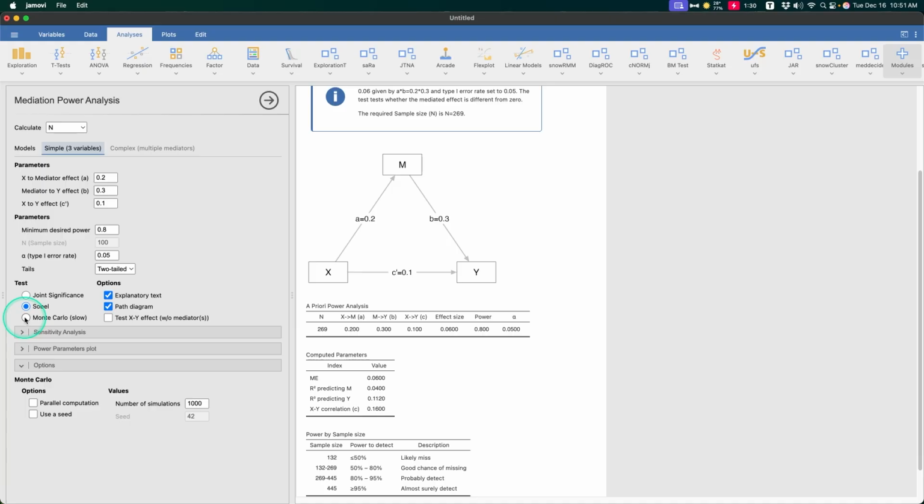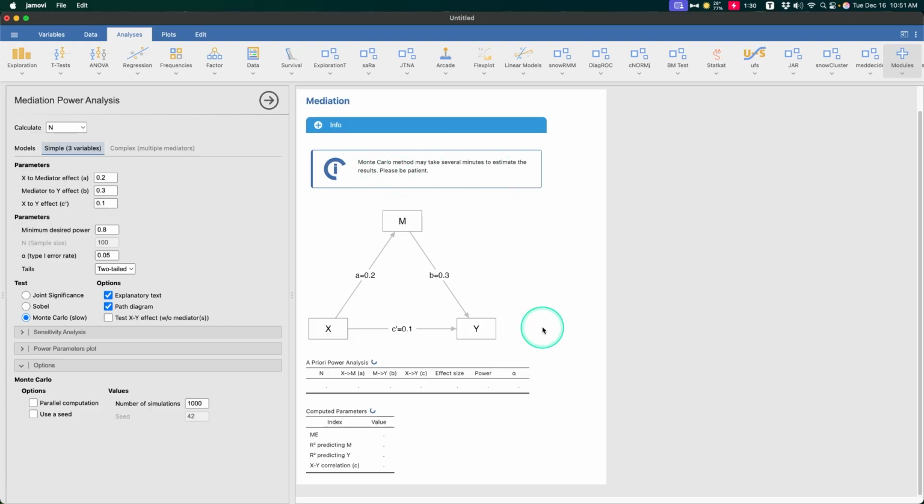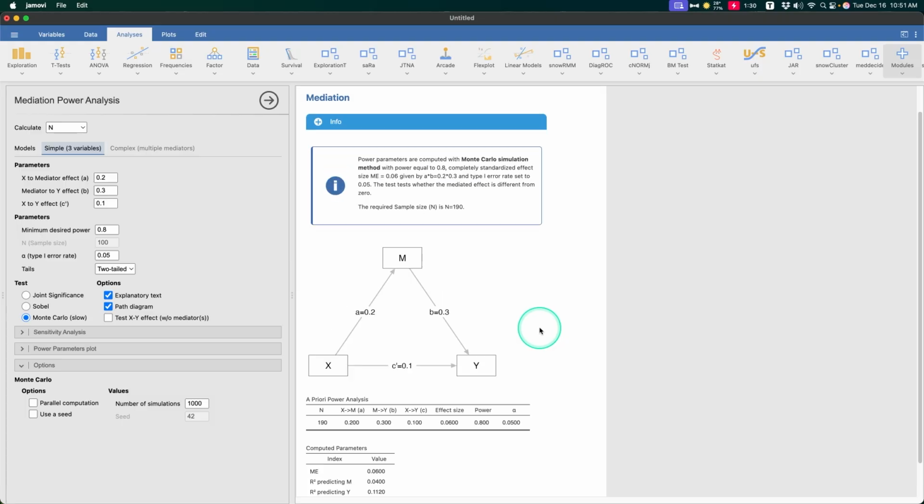If we do a Monte Carlo test, I'm hoping this isn't going to harm my computer here. It's that slow. We'll see what happens. It's working. Beep, beep, beep. It's interesting, it pauses when I have it zoomed. Monte Carlo method may take several minutes to estimate the results. Please be patient. Well, I am going to cut to when it pops up. Hey, there it popped up. Several minutes? Yeah, right. That was only like 5 more seconds from when I said I was going to cut.